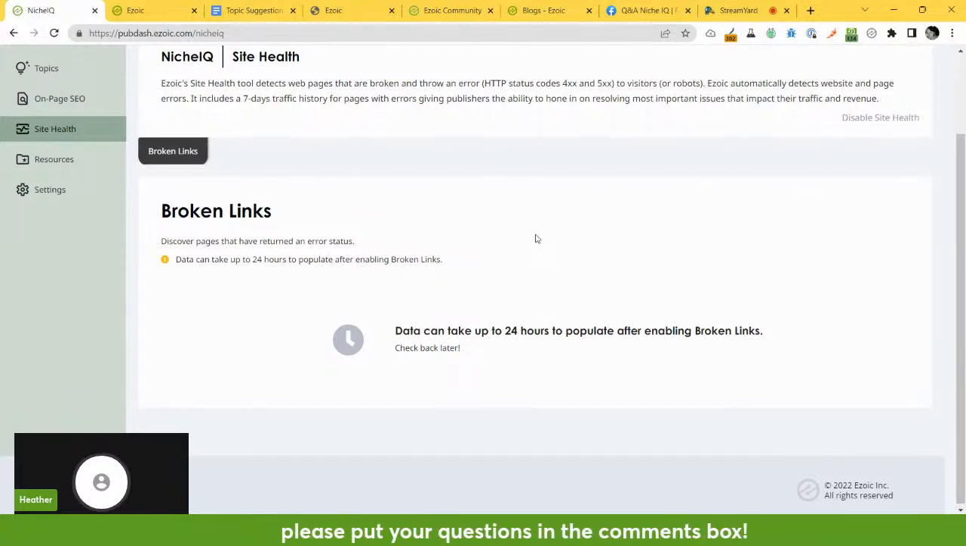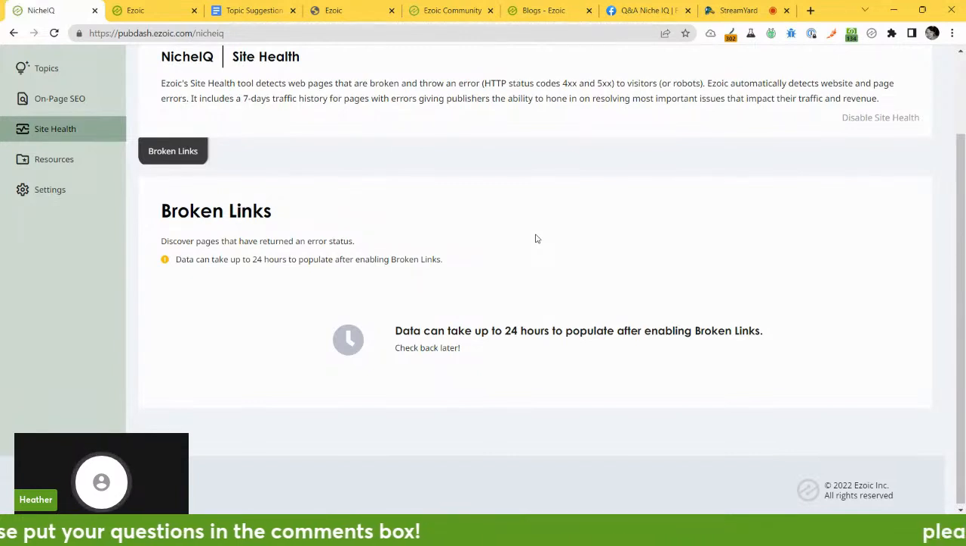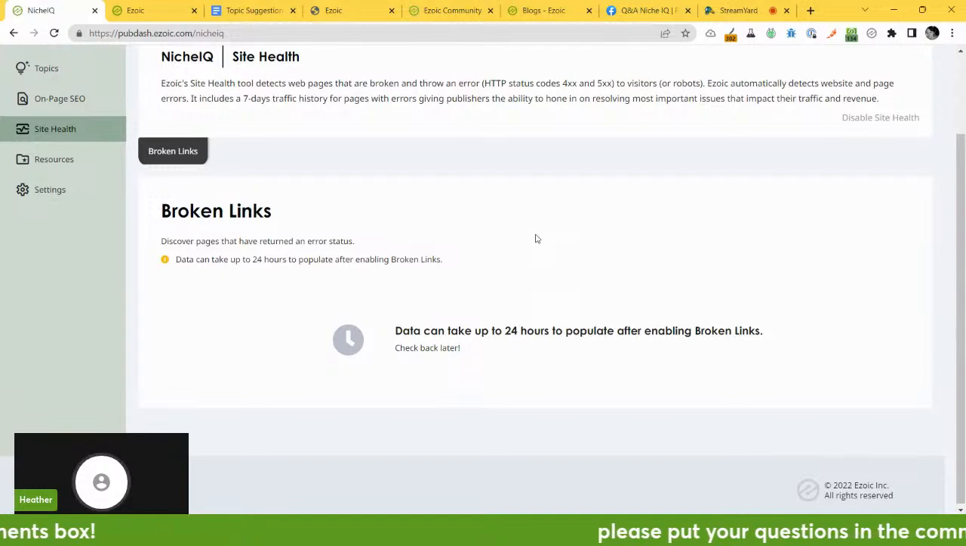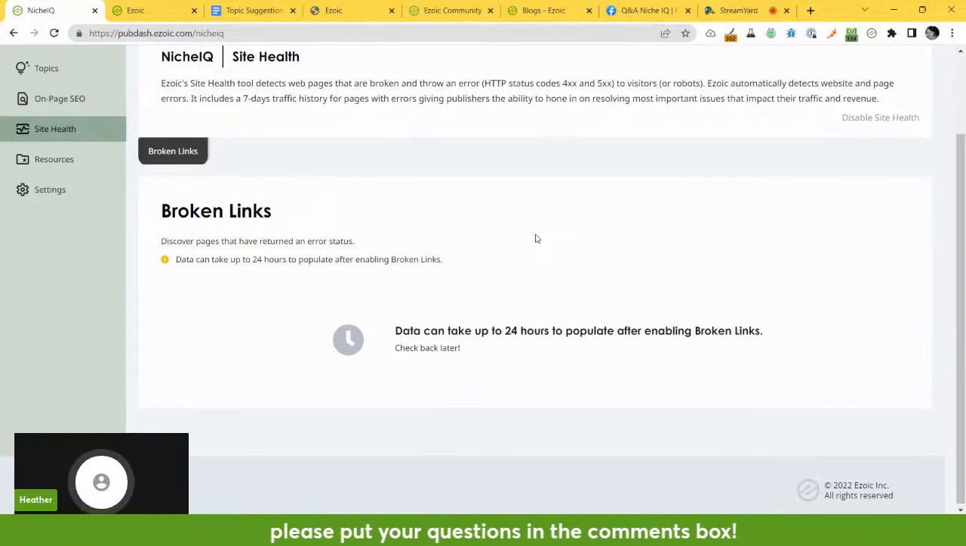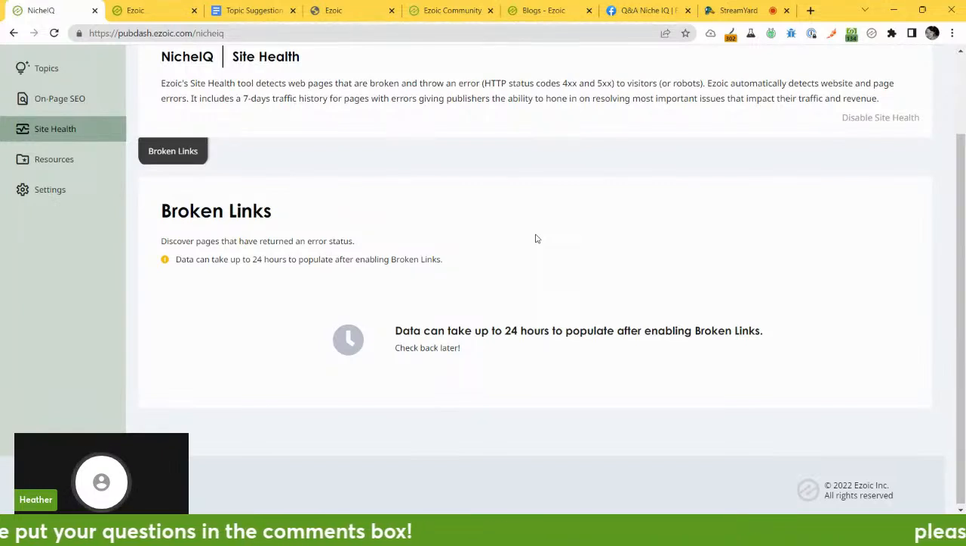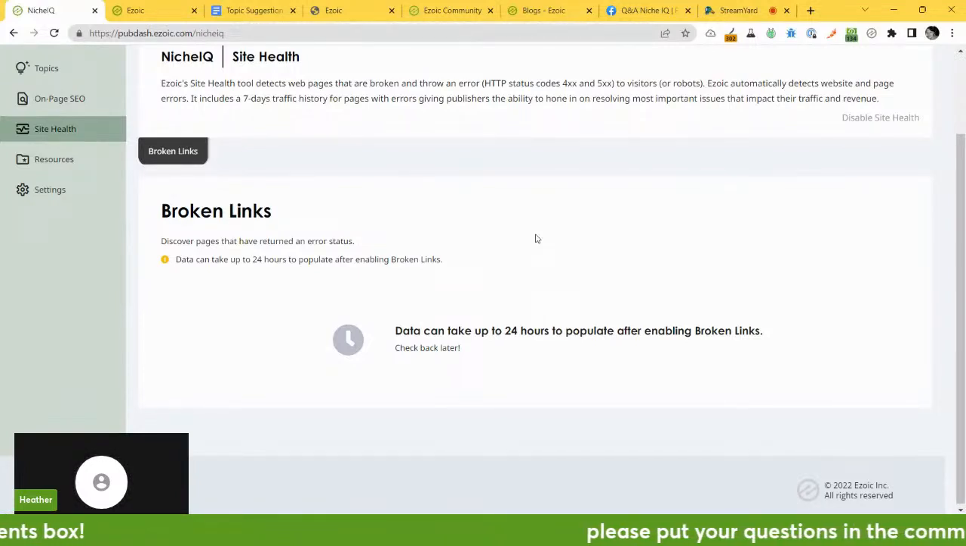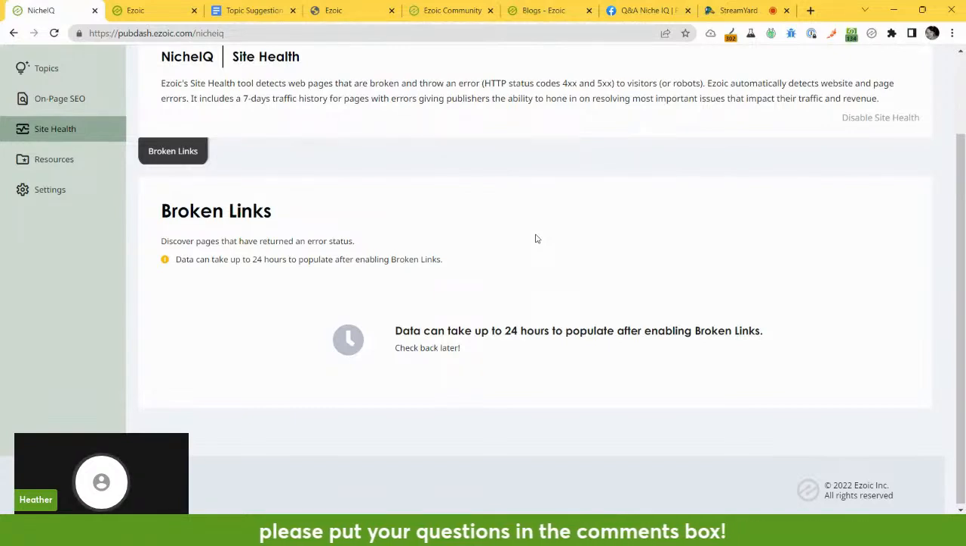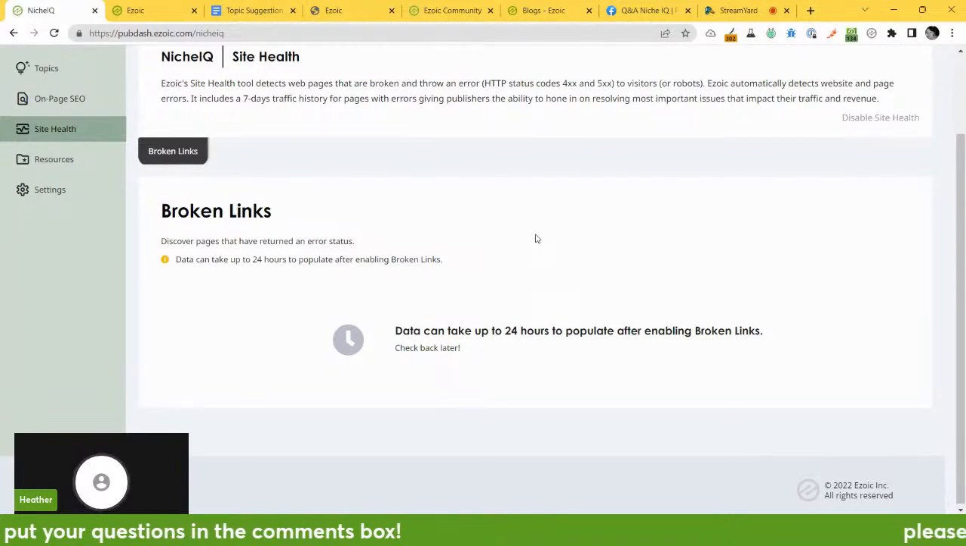So in terms of the site health tool, what we're doing is we're looking for pages that are broken and are throwing up an error code on the site to either visitors or Google robots. We do this automatically. So as soon as it's enabled and the data starts pulling through, we continuously refresh the data and are looking for any broken links or errors within your website.